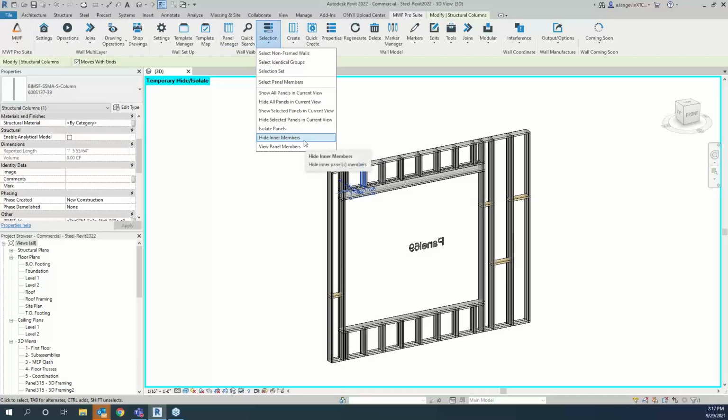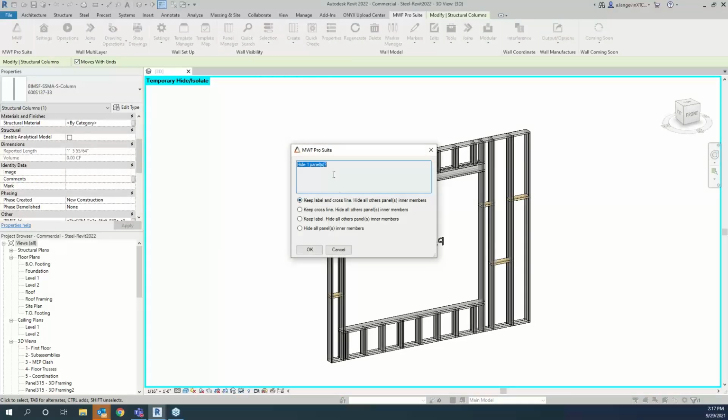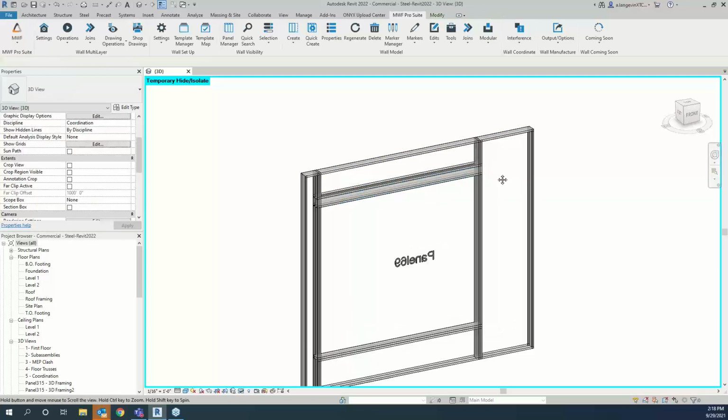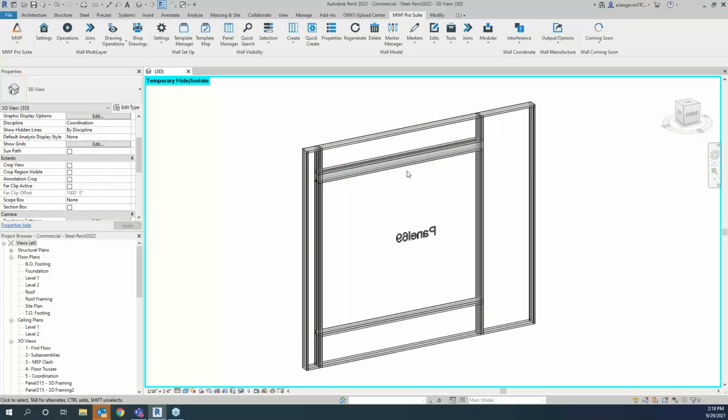So if I do hide inner members right here, you get a question. Do you want to keep the labels? Yes or no. Most of these options are similar, just a couple little changes to them. So I'm just going to hit OK. And it's going to take out my studs. It's going to take out the cripples. And it's really just keeping what makes the panel more solid and the critical framing for it. So this could be something that you use. I know that we have a tool also in the edits or tools here that does something similar. So you have the option in the selection as well as in some of the tools.